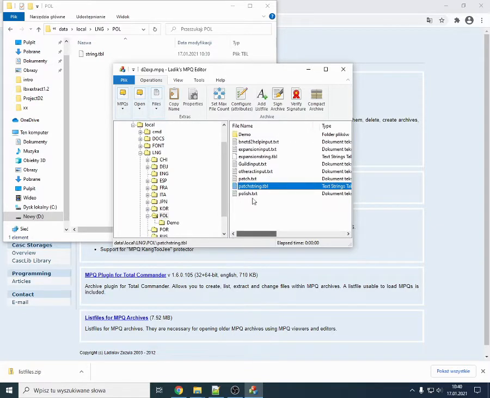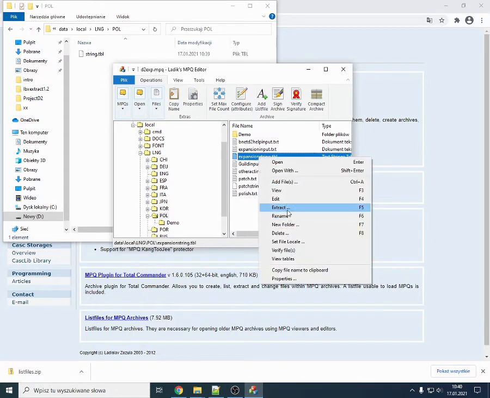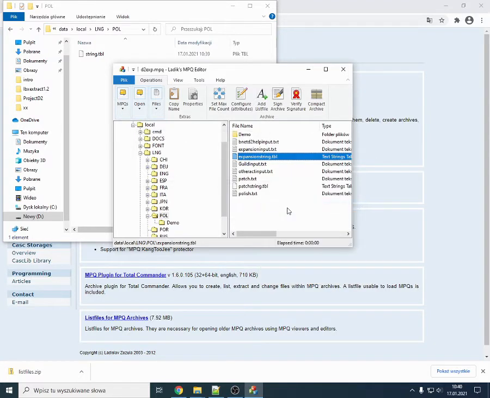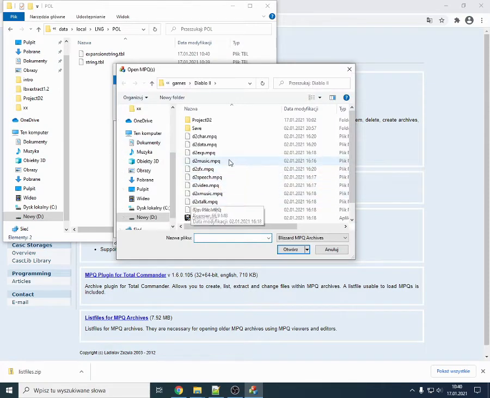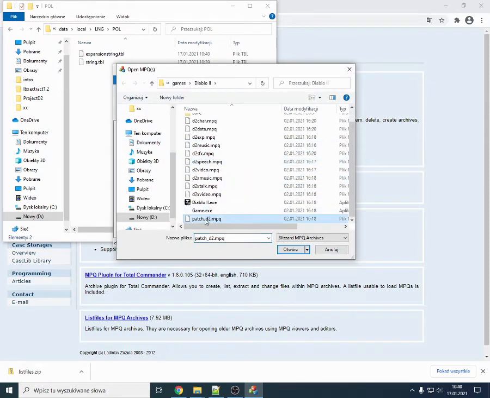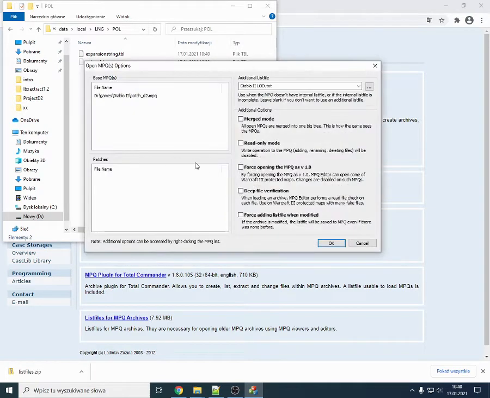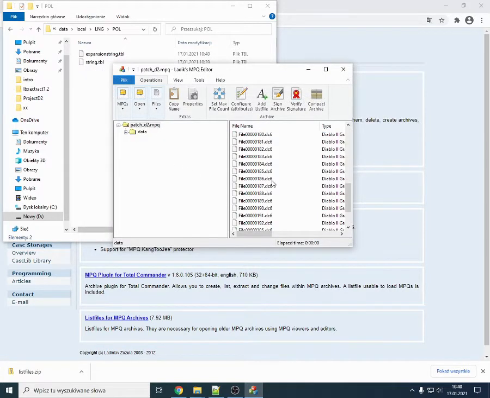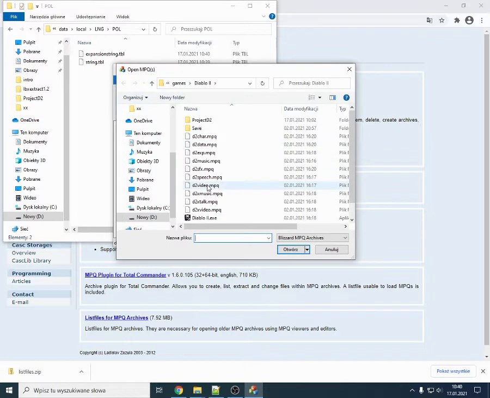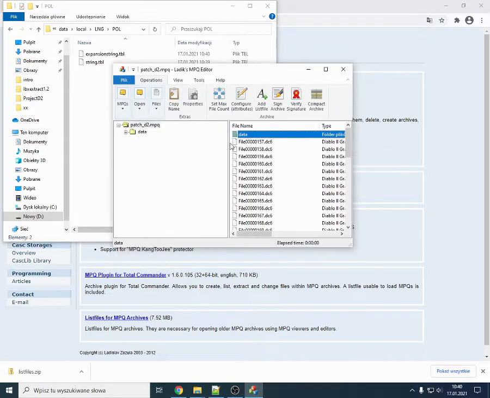Here it is, patch string and expansion string. The patch string will be better off extracting patch string from the newest patch D2 Mpq. Alright, looks like some files aren't uncovered. Did I open the correct file? Yes, I did. Alright.